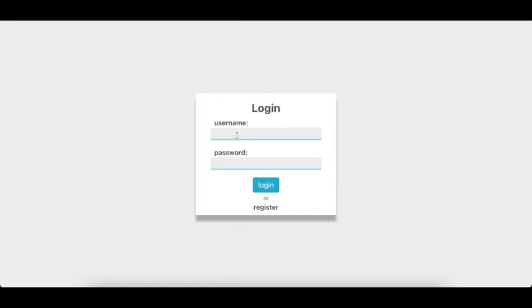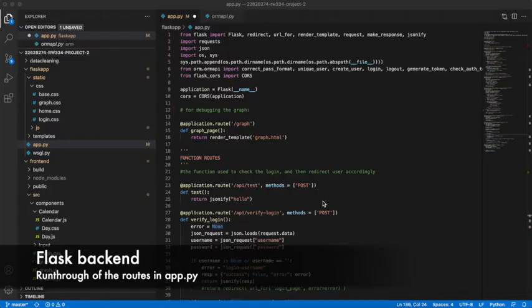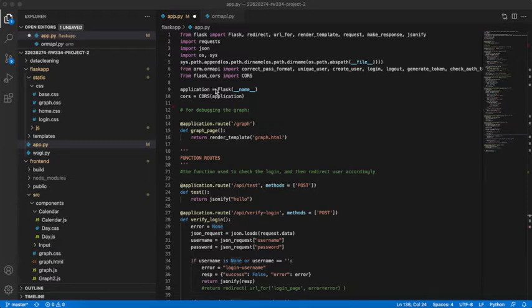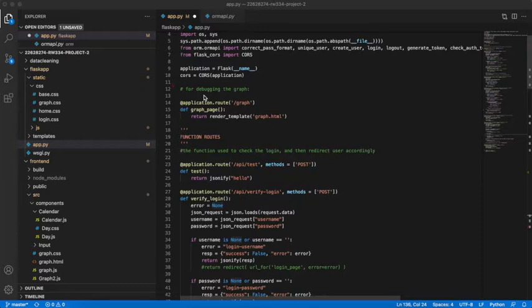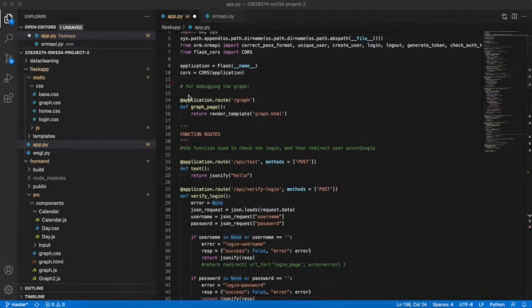Thank you, and we'll be moving on to the backend database, or backend server and data backend. Our Flask backend uses an API approach since this better suits our needs for the React frontend. This is our app.py file that contains all our API URL endpoints.